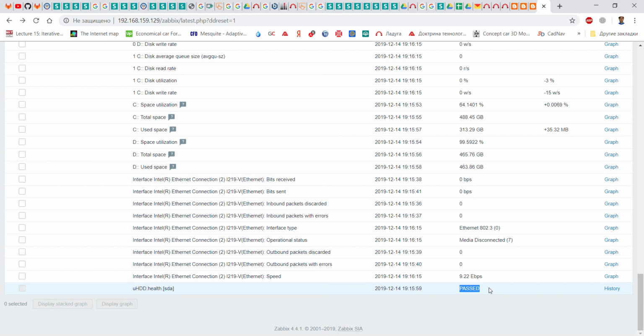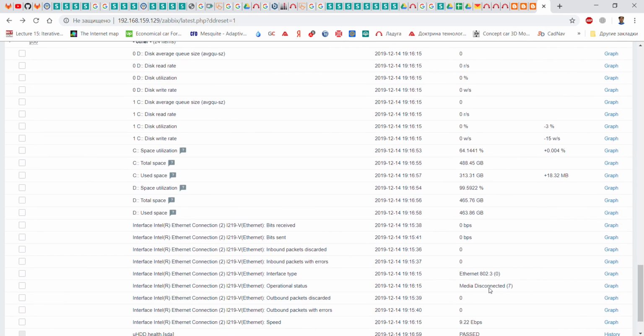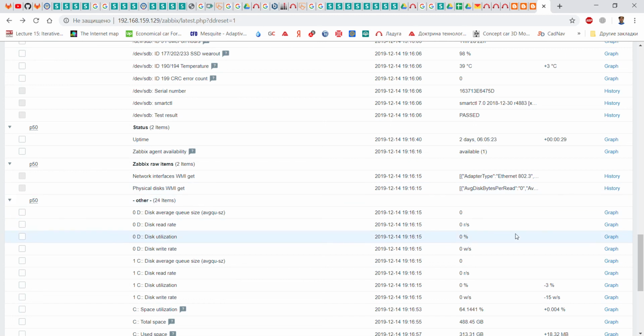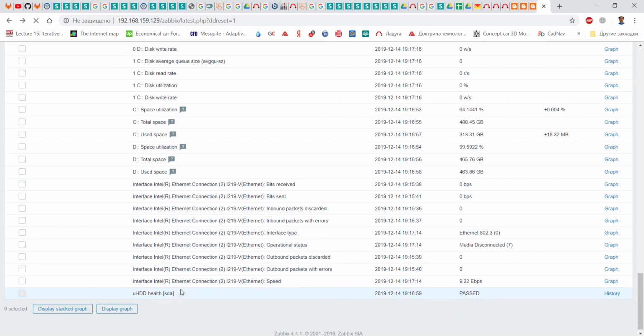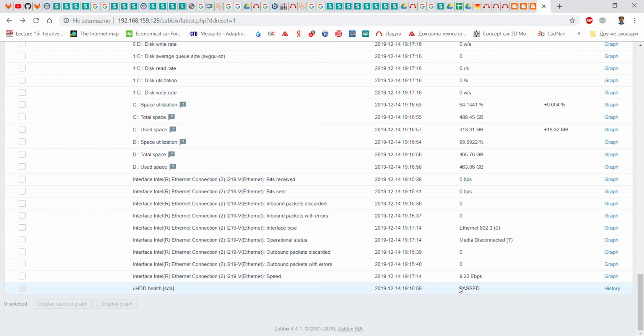So actually we can also add some triggers, some special activities. For example, if the drive changes its status from passed to failed, you can set up some voicemail, some messages to email or to a cell phone, but for this assignment this result is enough.